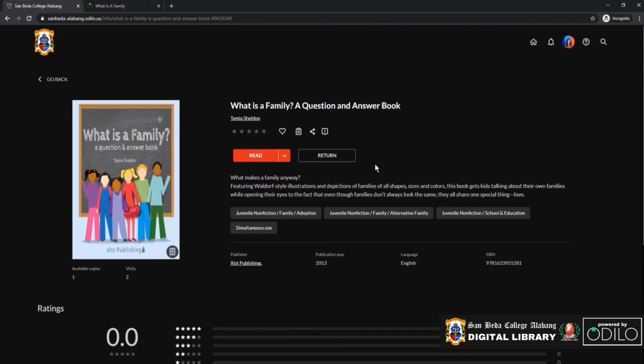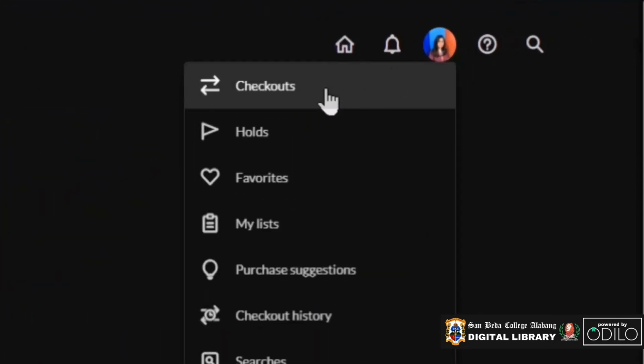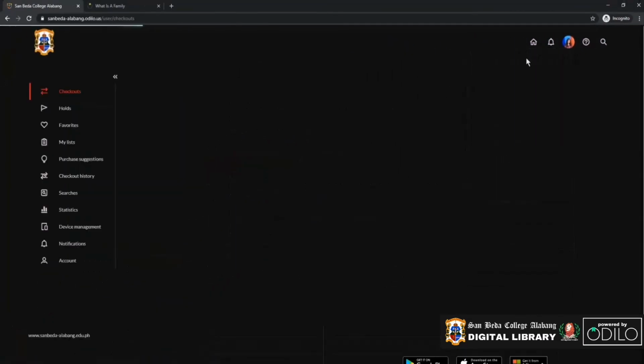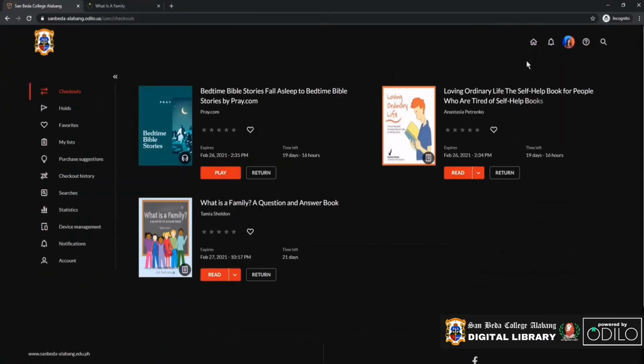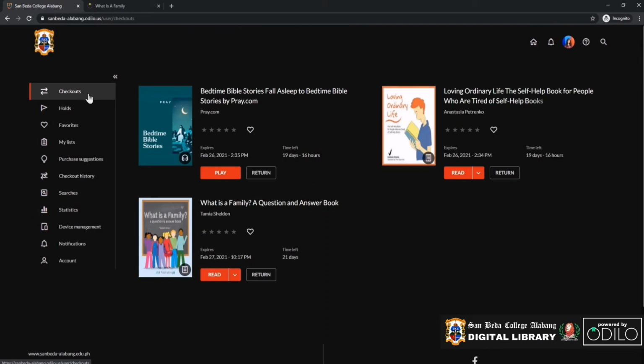You can see the list of your borrowed resource by clicking User Area or your profile icon, then select Checkouts. You can also see your checkout history, monitor your real-time statistics, and more here. Easily return the borrowed title when you are finished by clicking Return.